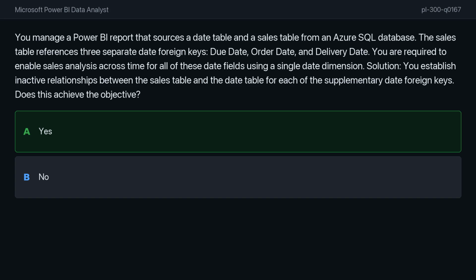You can then use the USERELATIONSHIP function in DAX measures to activate the specific inactive relationships when calculating sales for those dates. Therefore, adding inactive relationships successfully meets the goal, making option B incorrect.